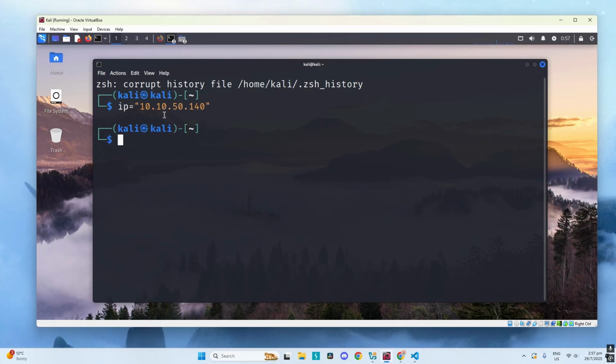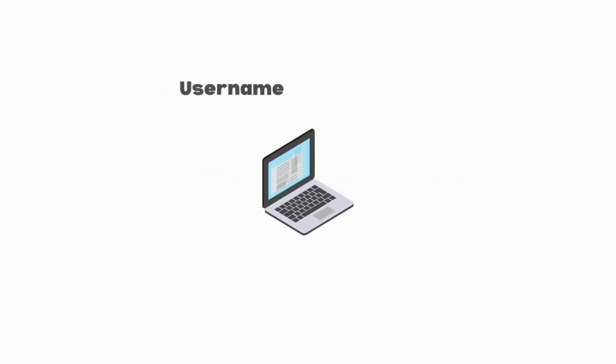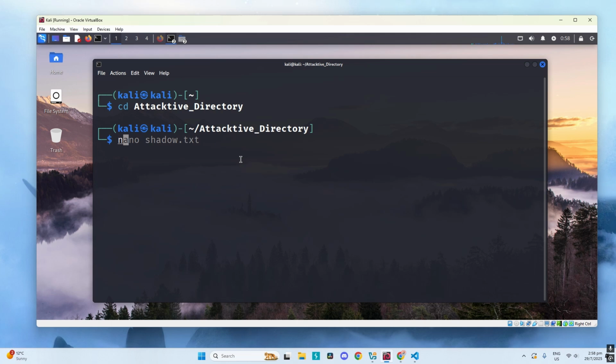First, save the machine's IP address to a variable. This makes it easier to reuse in your commands. Next, create a dedicated directory to keep all your notes and files organized in one place. When dealing with an Active Directory machine, your first step should always be enumeration. Enumerating is the process of gathering as much information as possible about the system.